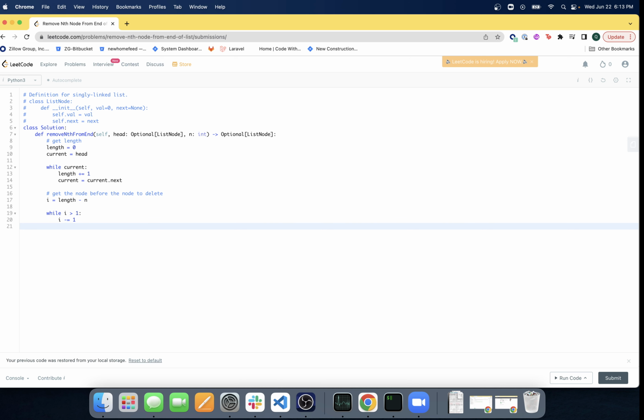So while I is greater than 1, we're going to increment current. We're going to move current back to current equals head. And we're going to increment current equals current dot next. Okay, so now when we finish this loop, the current node that we're on is going to be the node right before the node to delete.